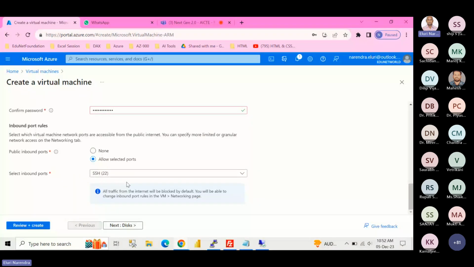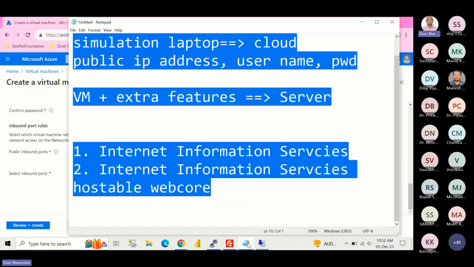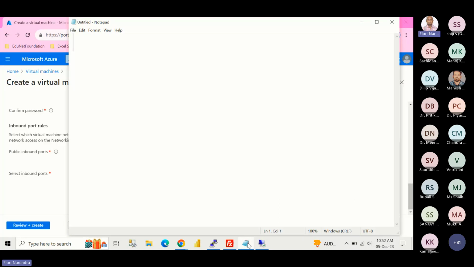So after giving username and password, now coming to inbound ports. By default, this is SSH. Just remember, sir, for Windows virtual machine, the inbound port is RDP. For Linux virtual machine, the inbound port will be SSH.